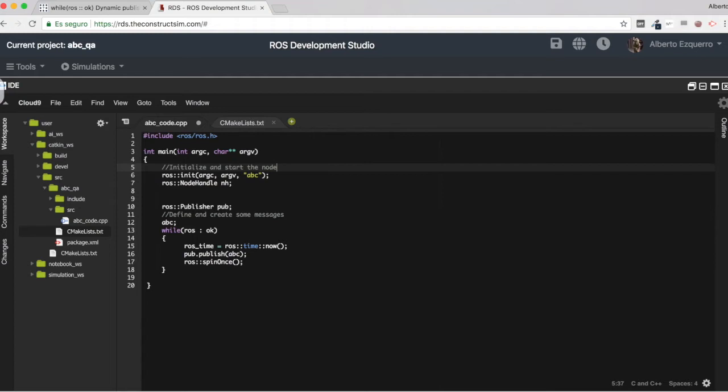So basically what we have done till now, let's summarize, is to include a ROS module in order to be able to use all the ROS functions like init, like node handle, etc. Publisher also here. Then here we are initializing and starting the node. We are initializing a node which is called ABC, and then we are starting this node. Quite simple until now.